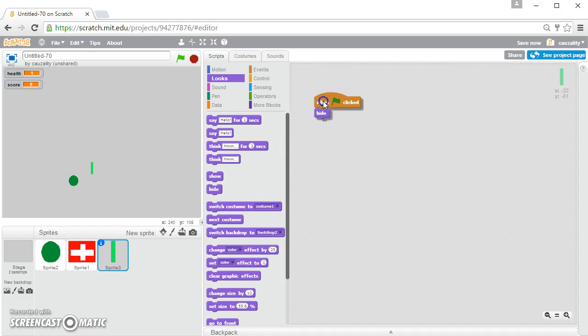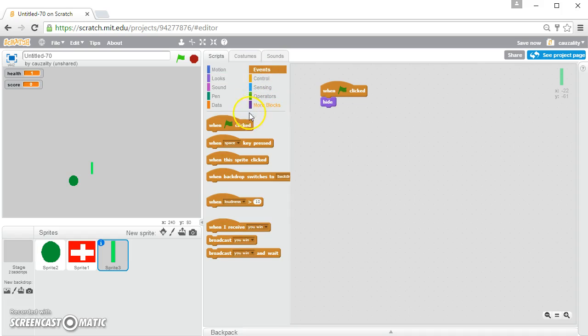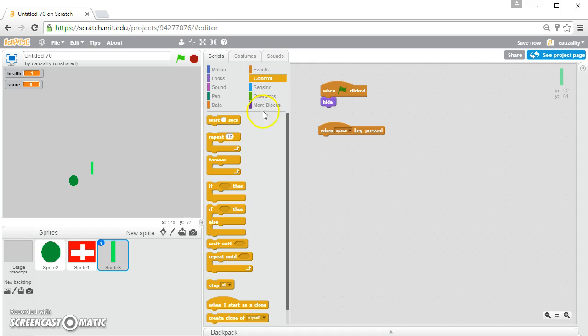The way you do that is you make this guy hide, and let's say the player can shoot with the space key. So you just go to your events drawer, and when the space key is pressed, make a clone of myself, or create a clone. Then every time you press space, it'll make a clone, and what the clones do will have to go underneath the clone hat block.